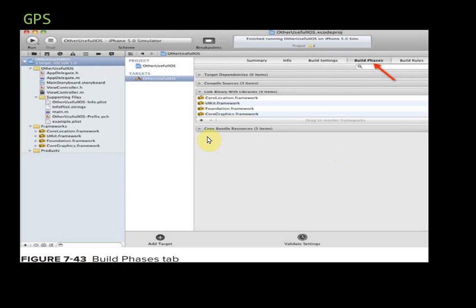GPS functions are located in the Core Location framework. We already spoke about the SDK and what you are going to use. I've taken the screenshot from a textbook because all these things need to be done on the Macintosh system. GPS functions are located in the Core Location framework, which is not added to a project by default, but you can add it. How will we do it? The screenshot is given here.